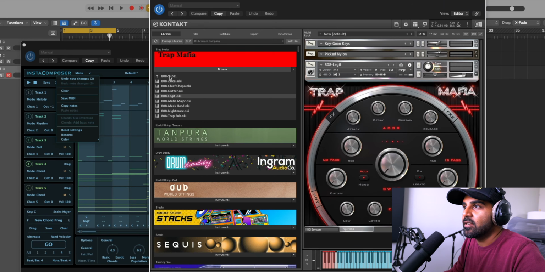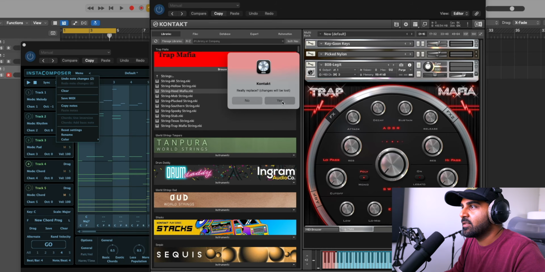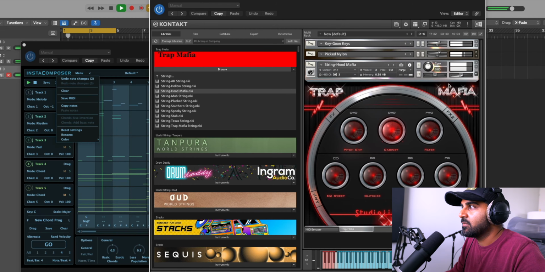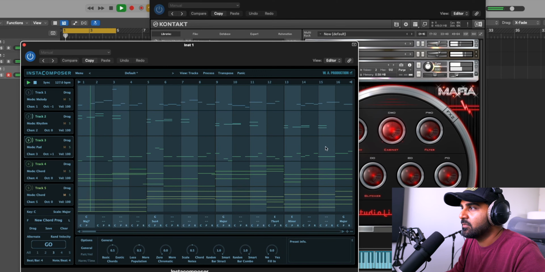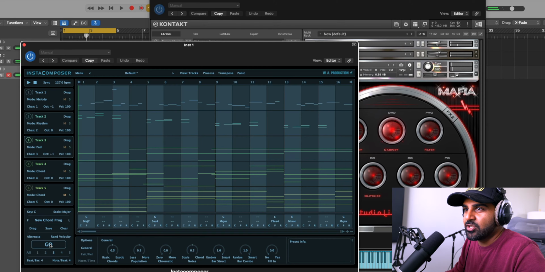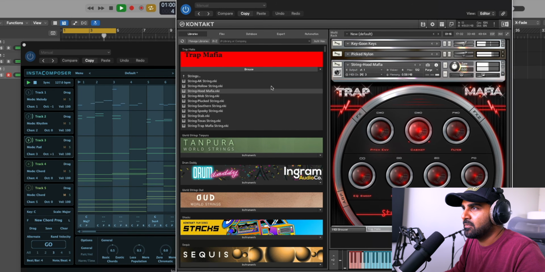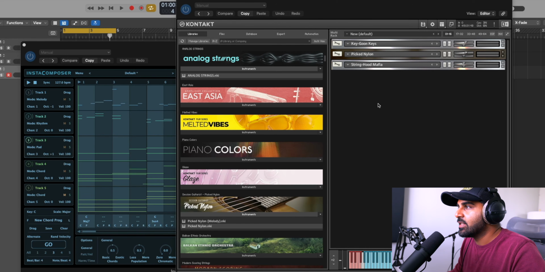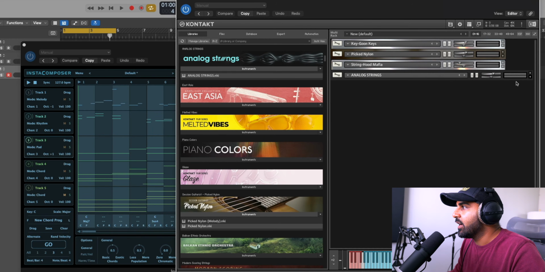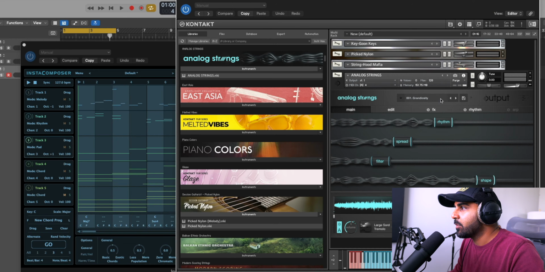Let's go and choose a pad right here. Yes, and let's see what this sounds like. All right, I'm going to bump it up an octave right here. I'm going to randomly generate it. And next one is chords. We'll bring analog strings in and then we will go ahead and choose a pad type of a sound.